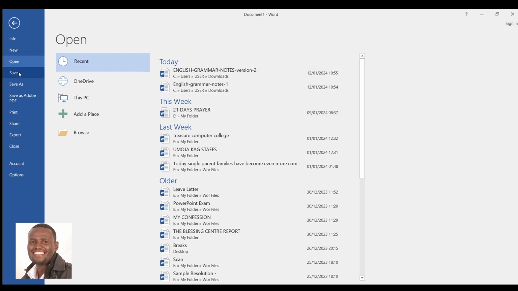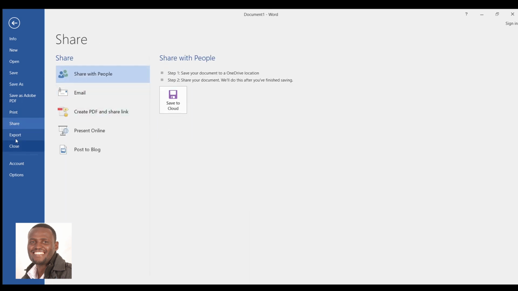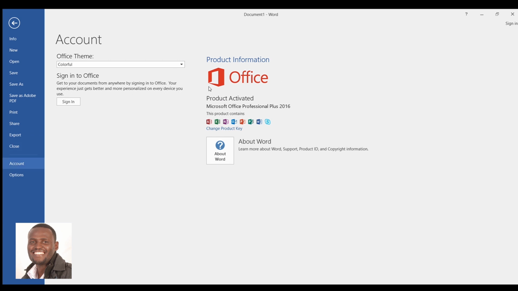Then we have Save here. Save means you save the document that you are currently using. But Save As gives you an option of saving under another name. Perhaps I save a document today, then I decide to change some things, and I save it with another name, like tomorrow's work. So you use Save As. Then you can save as Acrobat, you can print, you can share, and you can export in the formats given here. Then you can close the document. The Account section gives you the option of activating your document.